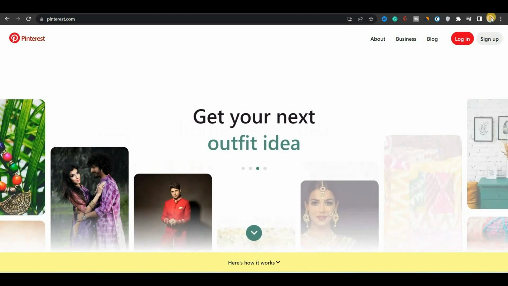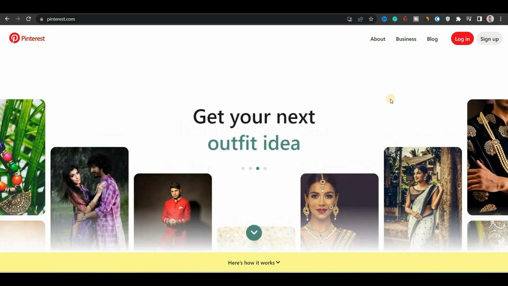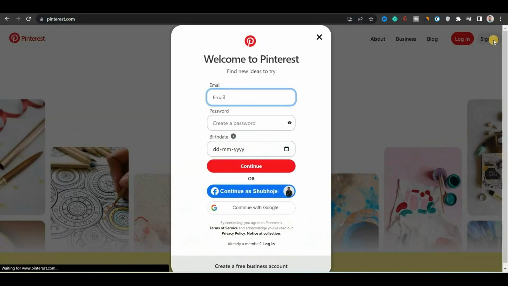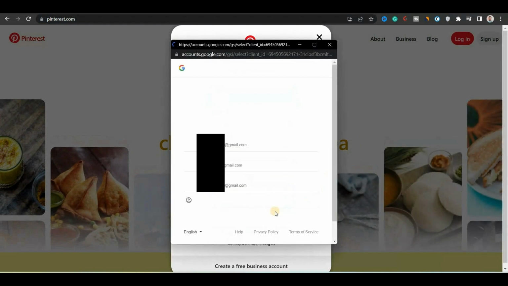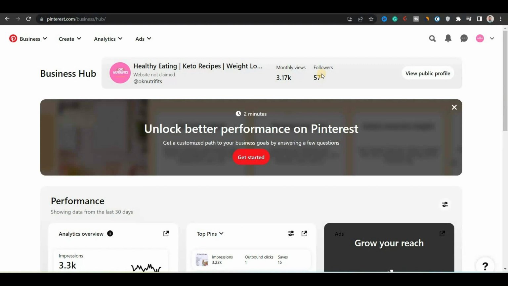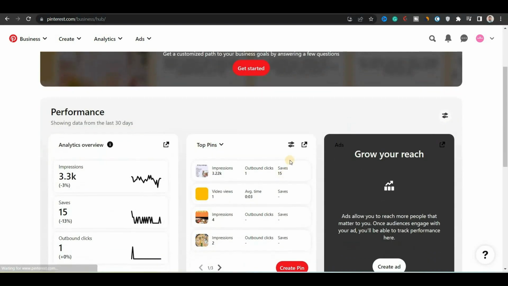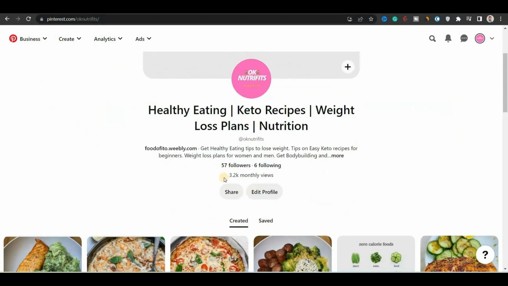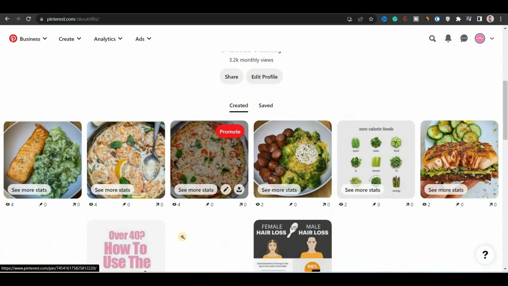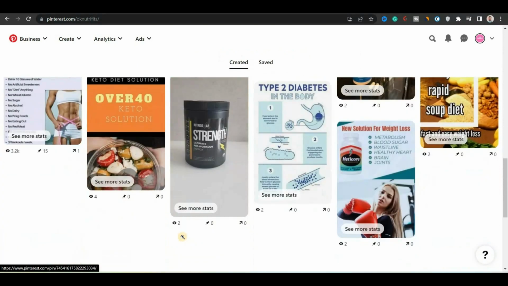To create a Pinterest account, open pinterest.com in your browser and then click on the sign up button. In this tutorial, we will continue with Google account to sign up, but you can use your own Google account if you prefer. As you can see, the account already exists, and I realized that I created this account back in 2021 when I was promoting the keto diet products from Clickbank on Pinterest. This account has monthly views of over 3000, which is impressive considering that I'm not regularly publishing any content.